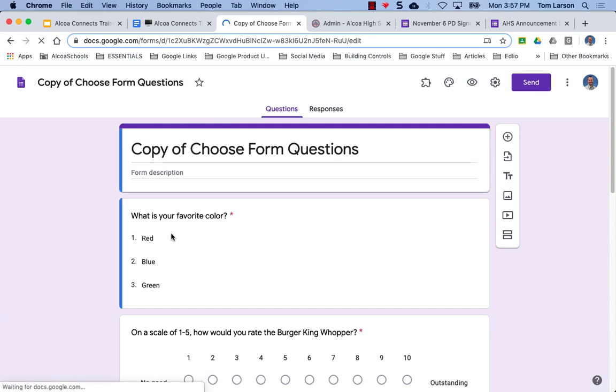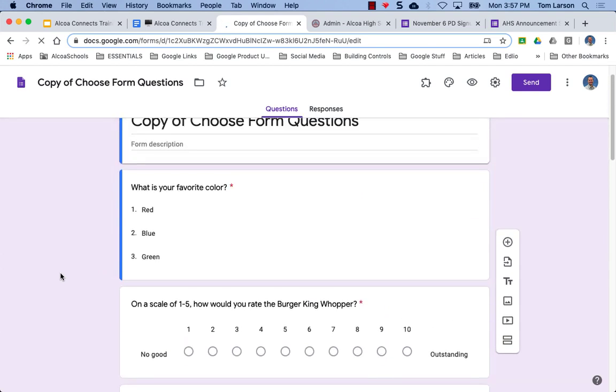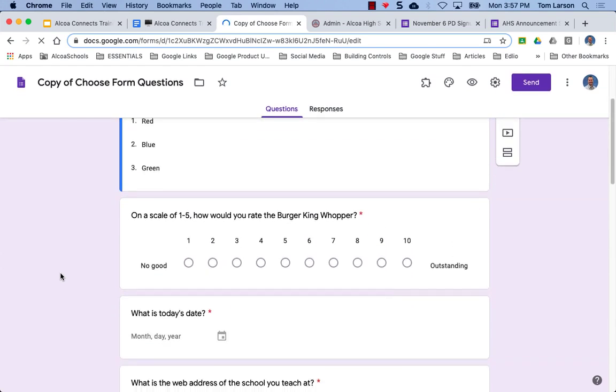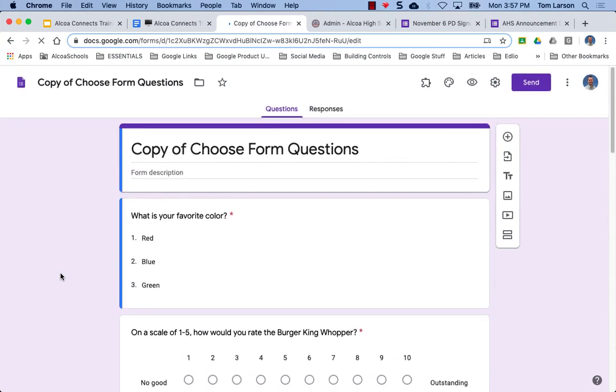All right, so I've already built a Google Form, and you can see the different types of questions that we have here. This is just to serve as an example of what you can do with it. As you can see, that first one is multiple choice.